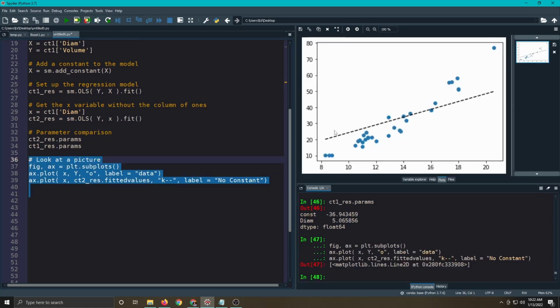Make sure it works. And notice this line does not go through that data, right? It doesn't, because we're not allowing this intercept to shift up and down, so it has to bend the line to best fit the data. Because basically when you don't put in that constant, it forces the line to go through 0, 0. If we were to extend this out, you would see it would go through 0, 0. But over here you can see that when we plug in 0 for x for the one with the constant, it's going to go through negative 36 on the y-axis, almost negative 37.